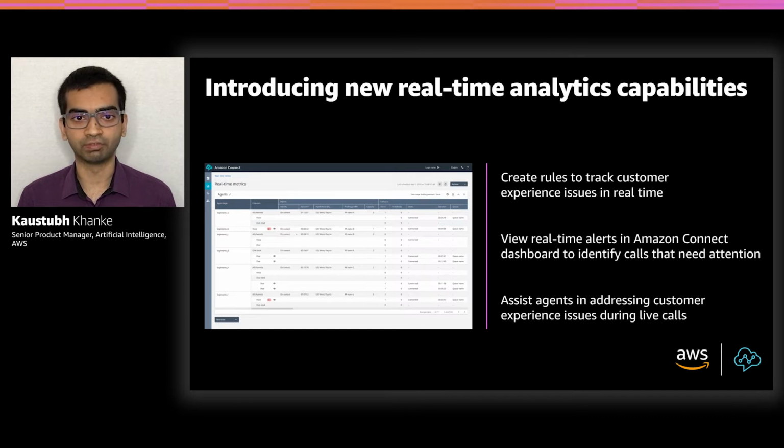The real-time alerts for live calls are then delivered in Amazon Connect's real-time metrics dashboard. This makes it easy for supervisors to identify critical calls that need attention. Supervisors can then provide guidance to the agent and assist them in addressing the customer experience issue during the live call. Let's dive deeper into each step.